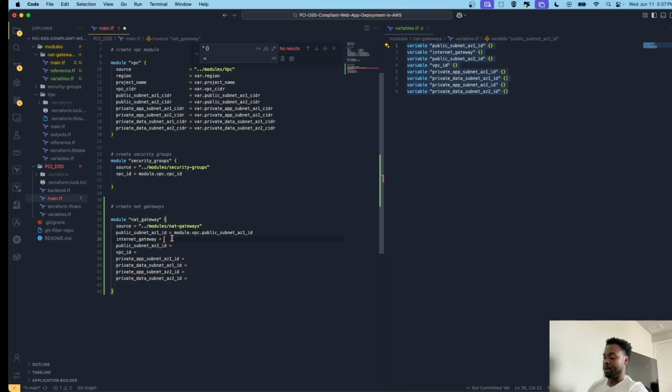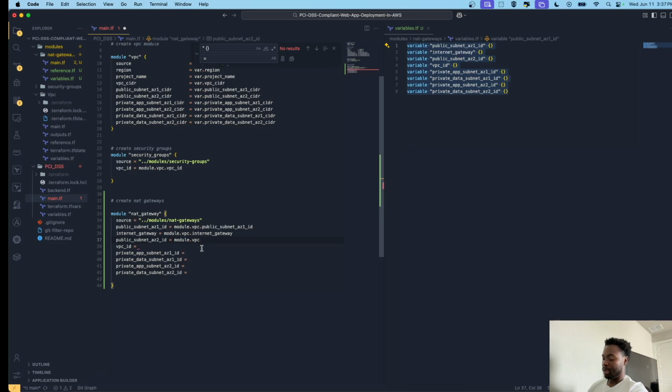And the internet gateway was in the VPC module as well. So we'll do module.vpc.internet_gateway. And public subnet AZ2 ID, so we do module.vpc.public_subnet_az2_id. And the VPC ID would be module.vpc.vpc_id.